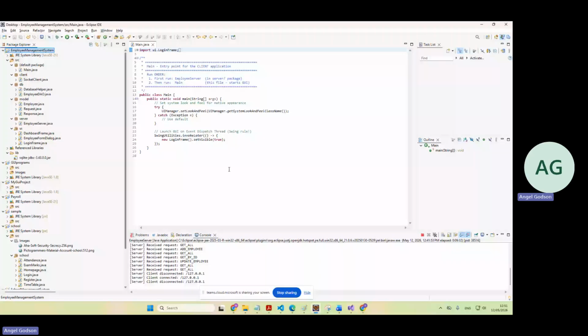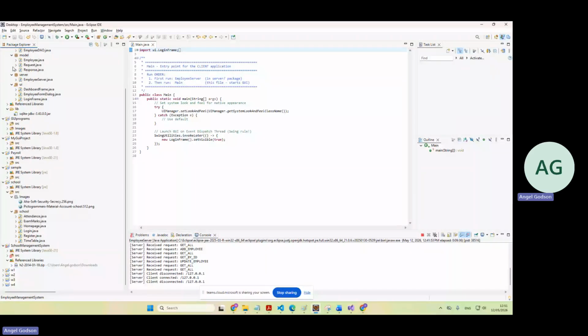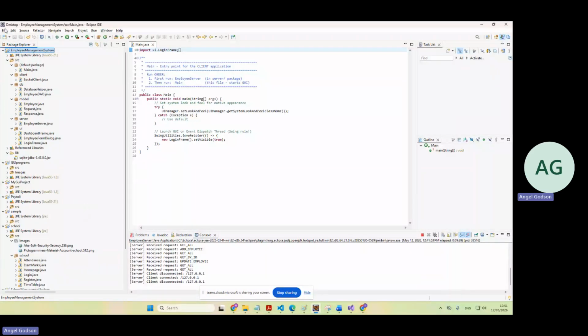I'll be sharing with you how to do a simple system. First thing, we will do a simple employee management system. So I'll show you how it works. Actually, I have already done this one.